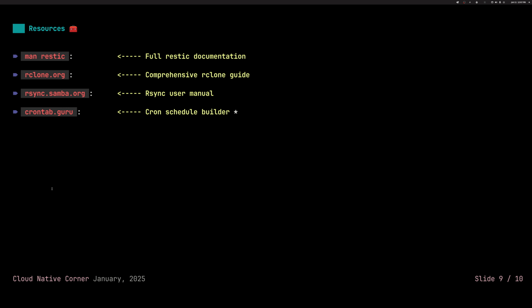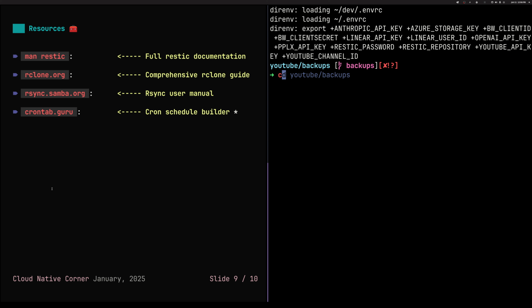So, some resources. Obviously, we've pulled some info from man pages throughout the demo. There are some resources on Rsync, and if you are confused about how to create a crontab, there are quite a few online resources helping you understand the crontab syntax and making your script executable. I'm going to show you crontab just for completeness.